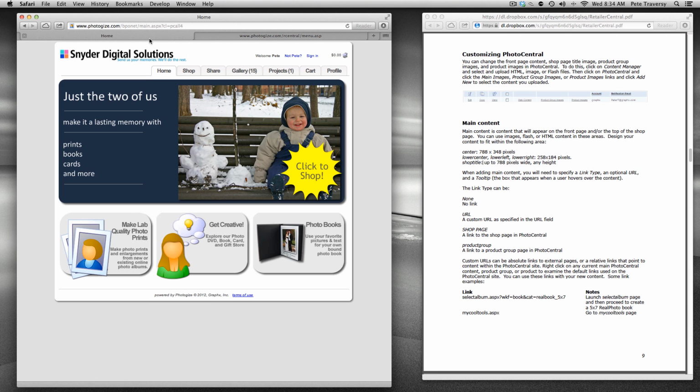Let's go back to our home page. So we want to replace on our home page this main image and these lower three images, which you can see here in the manual. We call them center, lower center, left and right, and we give you the pixel dimensions.